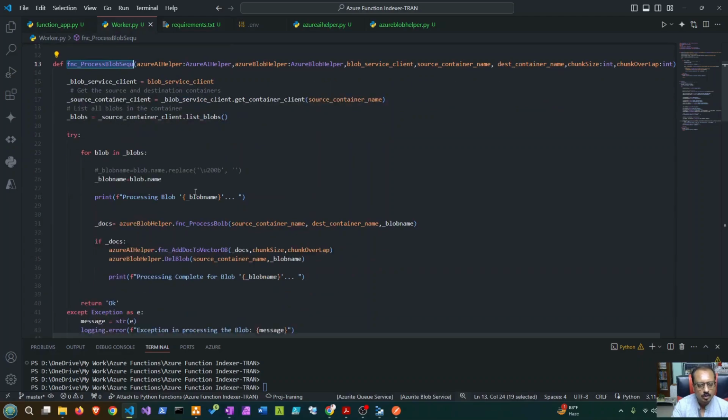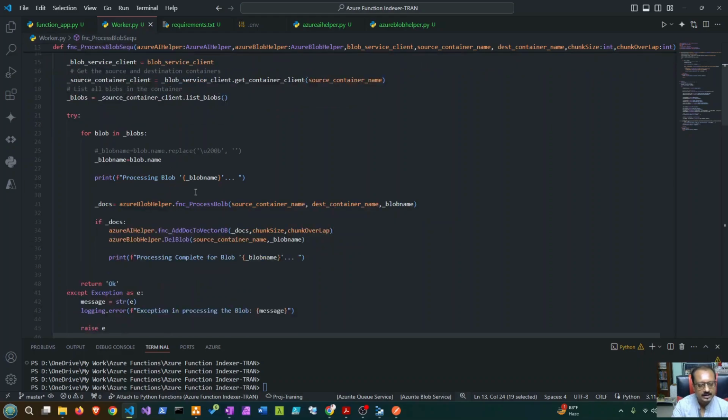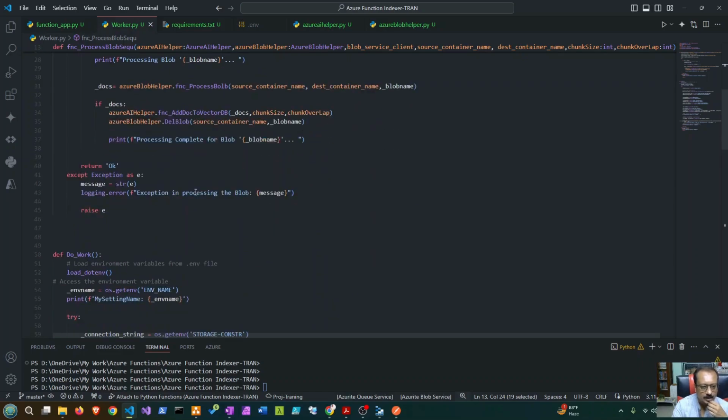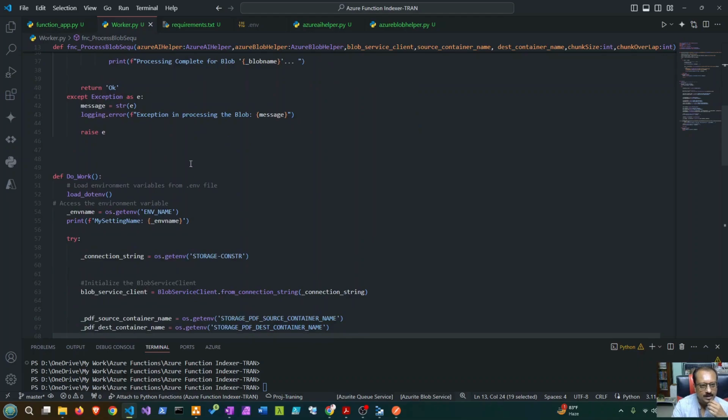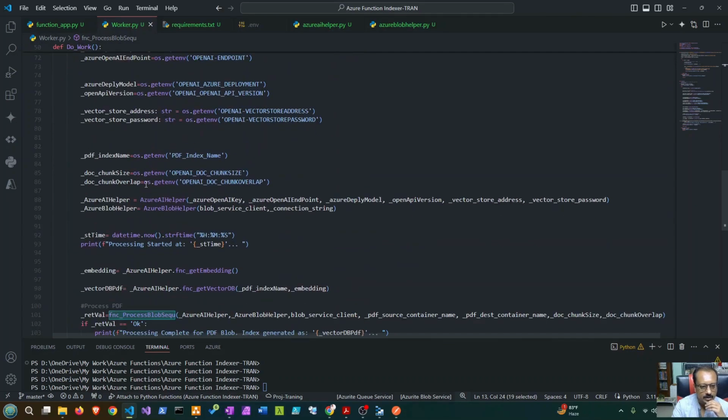So it will go for each PDF, do the same work in a recursive manner until we reach the end of our source container. There are no more blobs left, no more PDFs left in the particular container, okay. Now these are all standard exception handling, so nothing to do with it right now, okay.